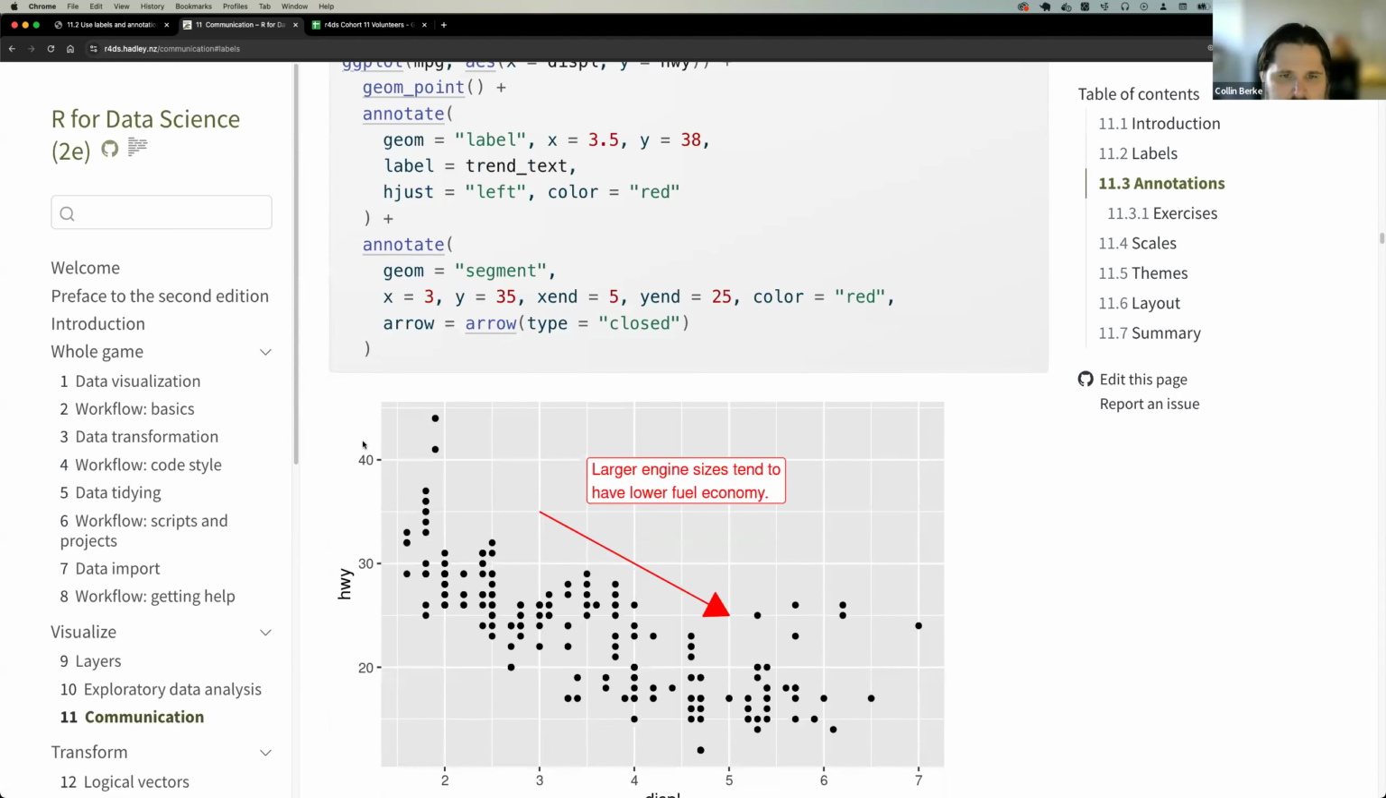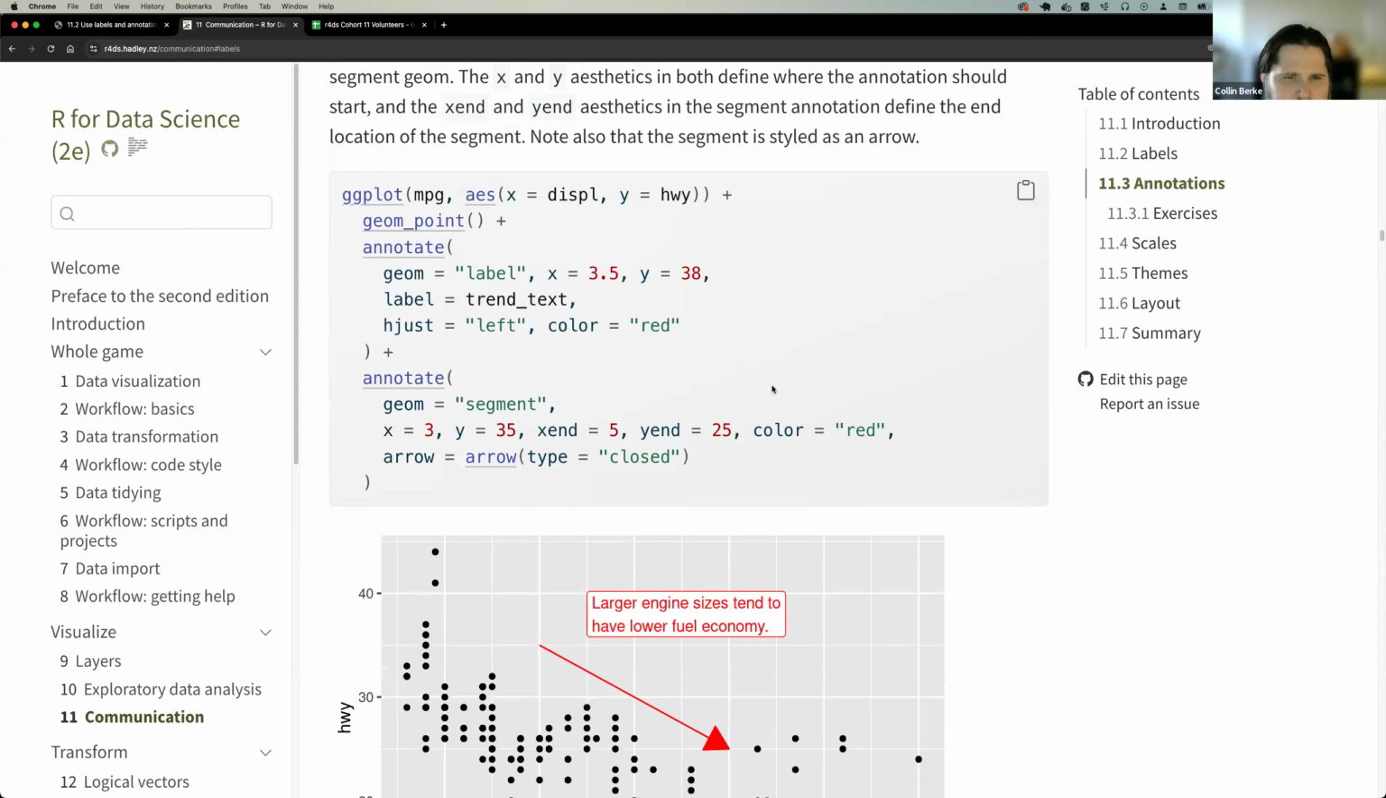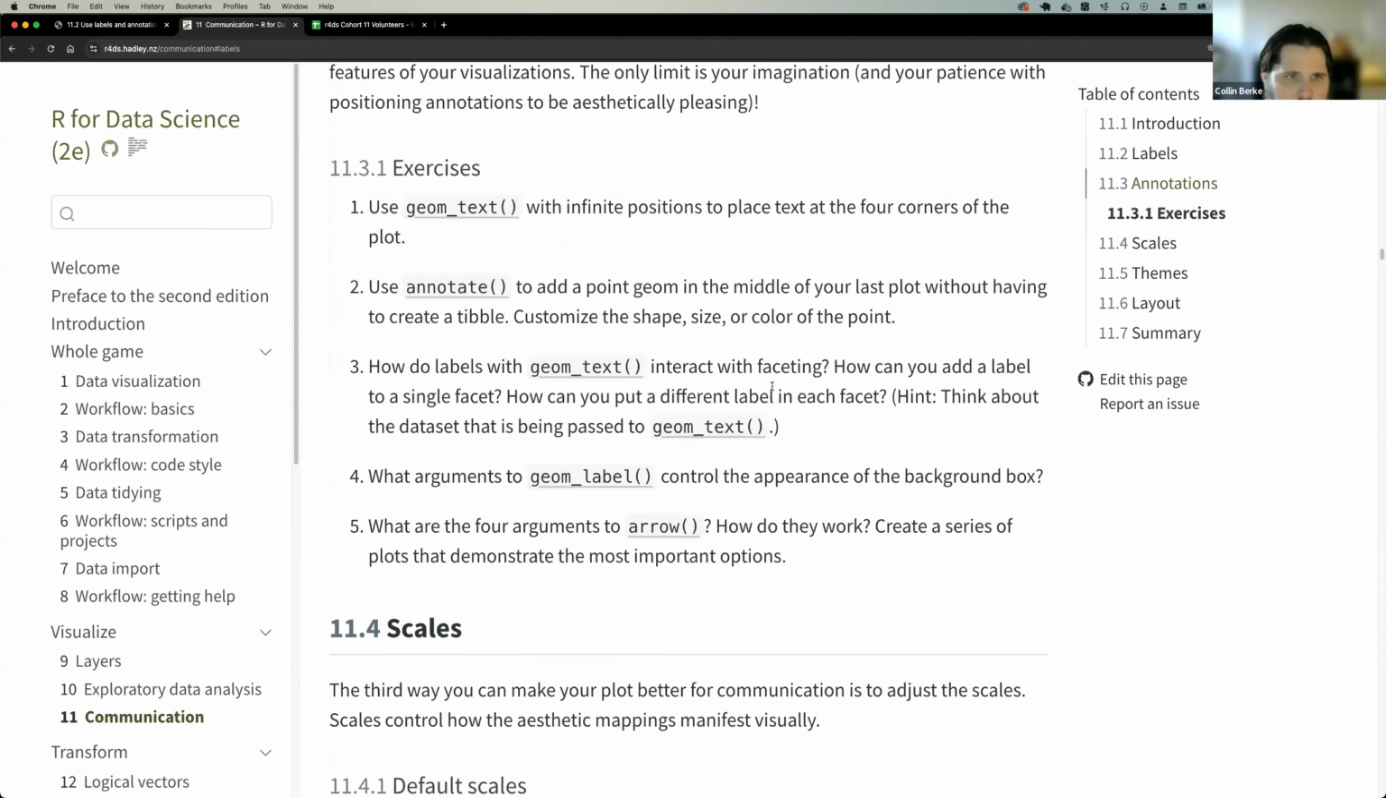This is how you draw an arrow. If you want to highlight a very specific part of your plot, you could do it this way. Let's see. Okay, cool. I think that's that.